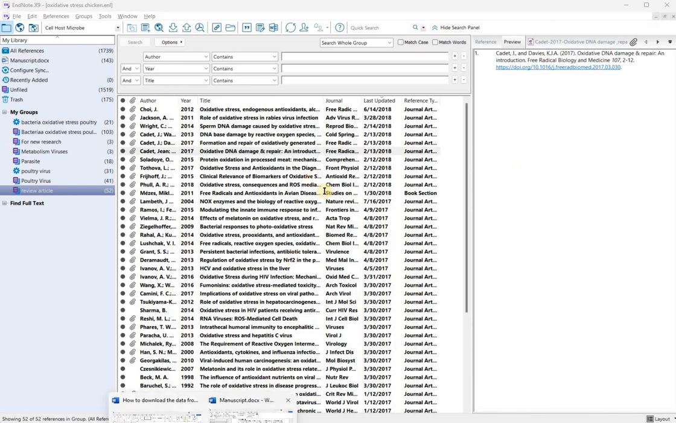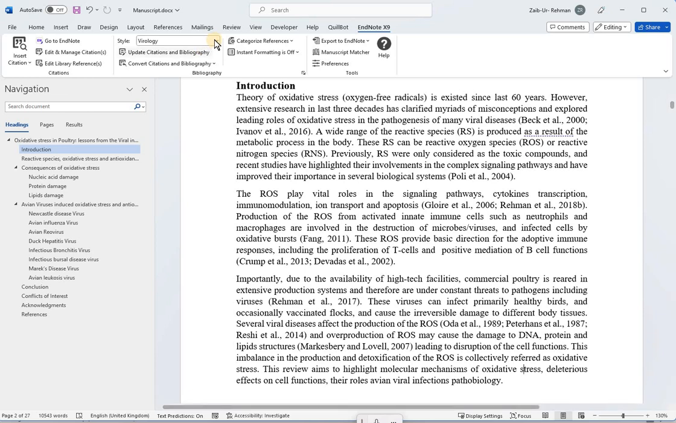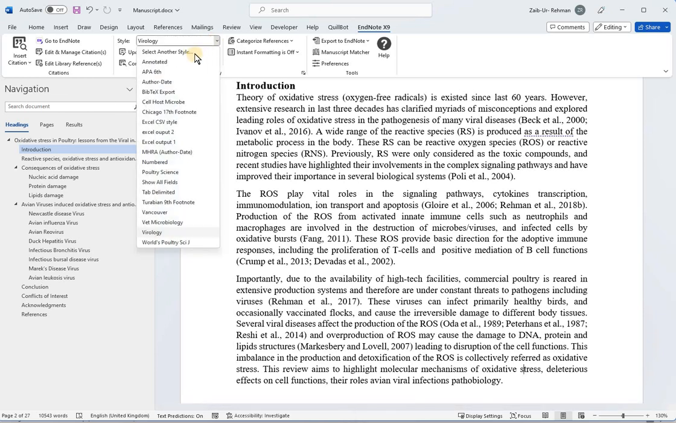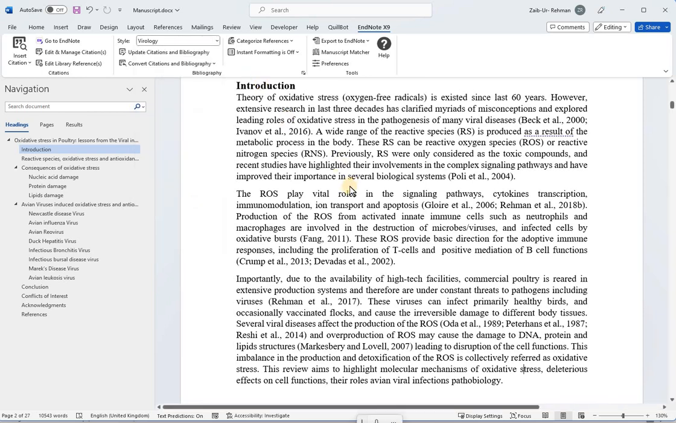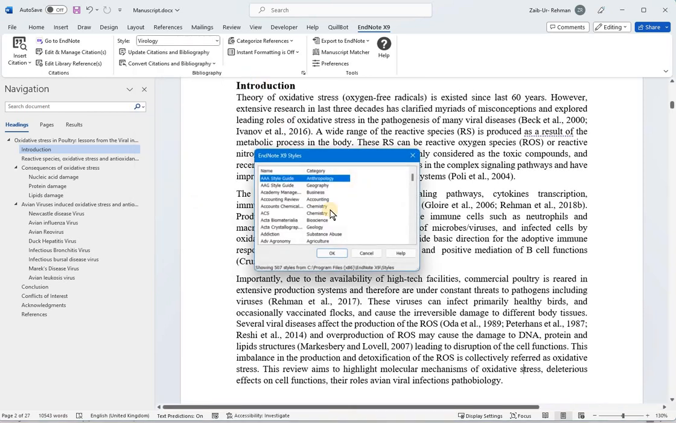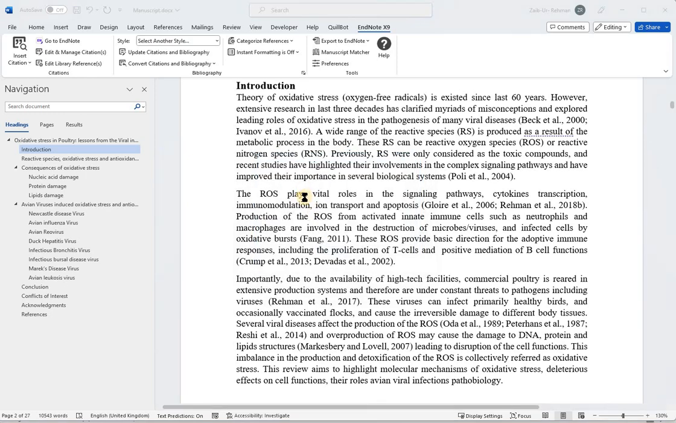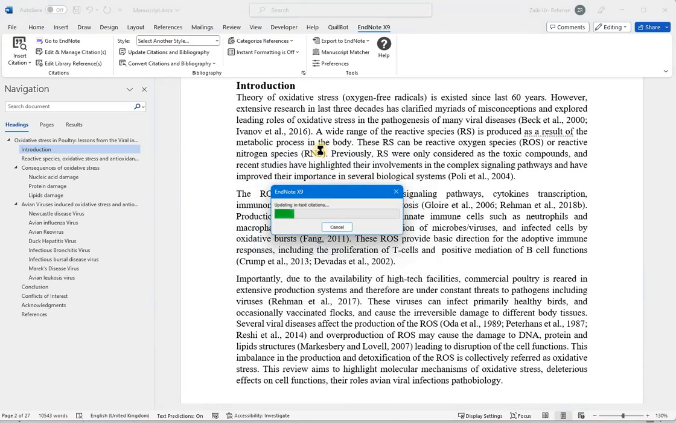Now in Word, I want to change the style of my manuscript from Virology to Cell Host & Microbe. So I'm selecting Select Another Style, and then I'm going to the Cell Host & Microbe option here, immediately below Cell. Then I'm selecting it, and then I'm selecting OK. Then here you can see the style is being updated in Microsoft Word.